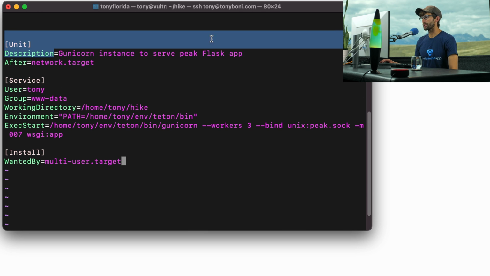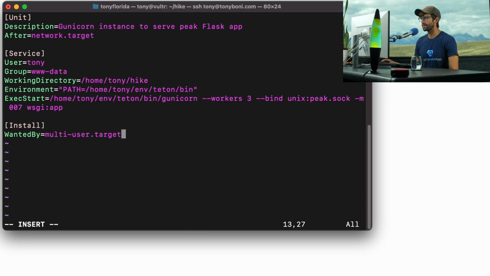So this is just a description of the service that we are creating. That's the Gunicorn instance to serve the Peak Flask app. It's going to start up after the network is ready, and then the service itself is going to be run under the user Tony, which we just created, and the group www-data, which is a standard group for serving HTTP requests. And the working directory is going to be our home directory slash hike, which is our Flask app. The environment is going to be our Python virtual environment named Teton, and then inside of there is the bin directory.